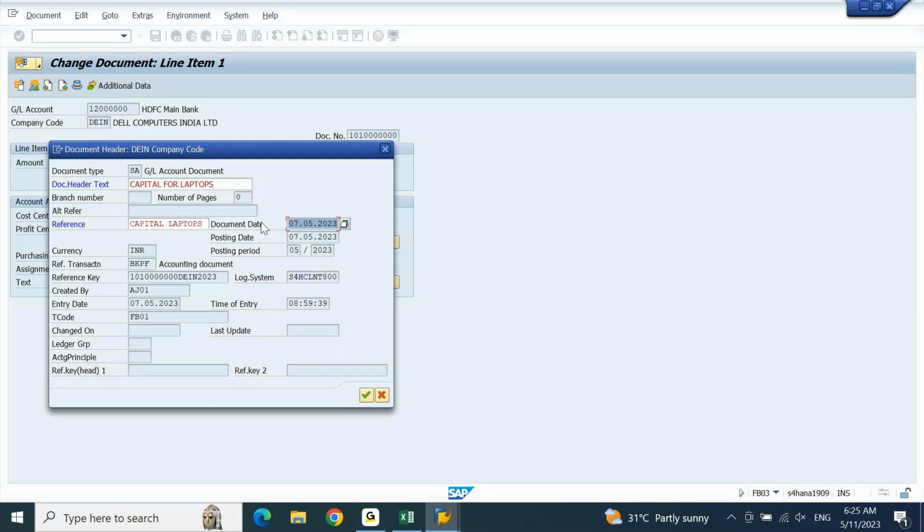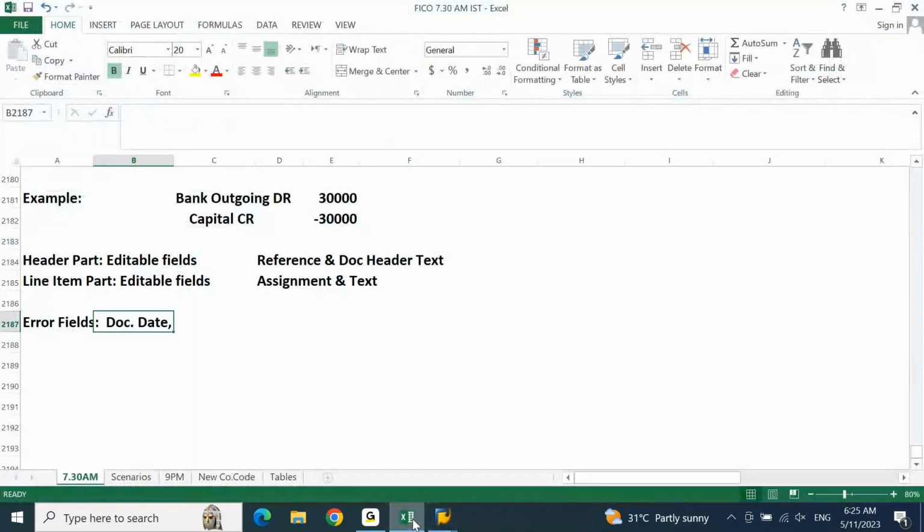Right? Now, assuming this entry is posted with incorrect document date, which option is recommended? Is it recommended to reclass the entry, or is it recommended to reverse and repost the entry? In case you give incorrect document date, reverse and repost. You'll have to reverse and then repost. So when you are planning to reverse a document, how you are going to reverse a document, right? That we will see shortly. If your document date is wrong, you will have to reverse and repost.